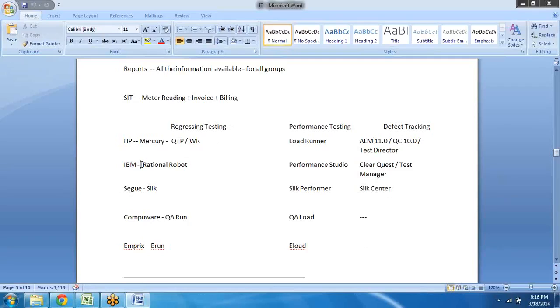All right. Next, IBM also has tools. IBM's defect tracking tool is ClearQuest. Previously it was called Test Manager. The performance testing tool is called Performance Studio. The regression tool is called Rational Robot. There is one more company called Segue. Their defect tracking tool is called Silk Center. Performance testing tool is called Silk Performer. Regression testing is done with the help of the tool Silk.